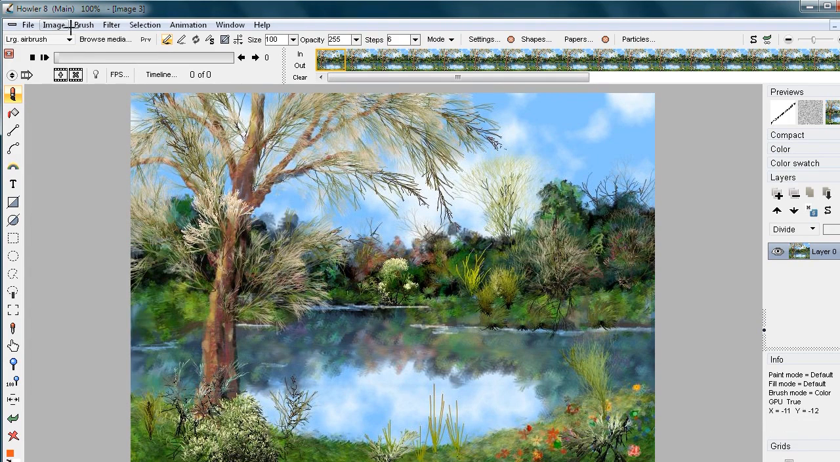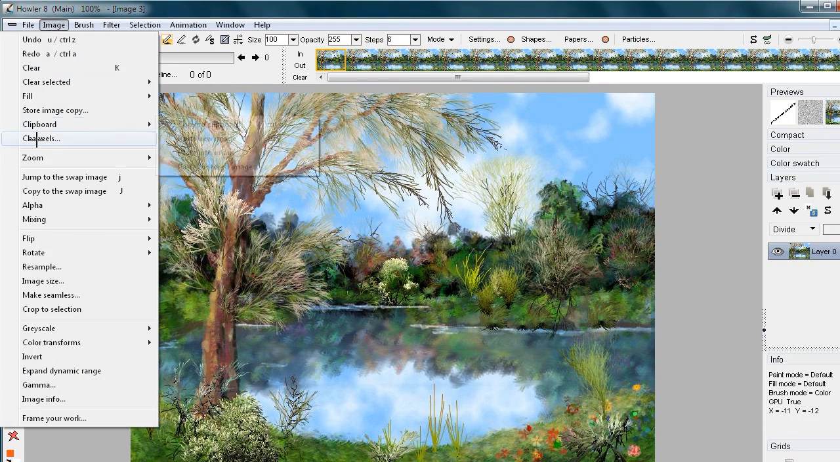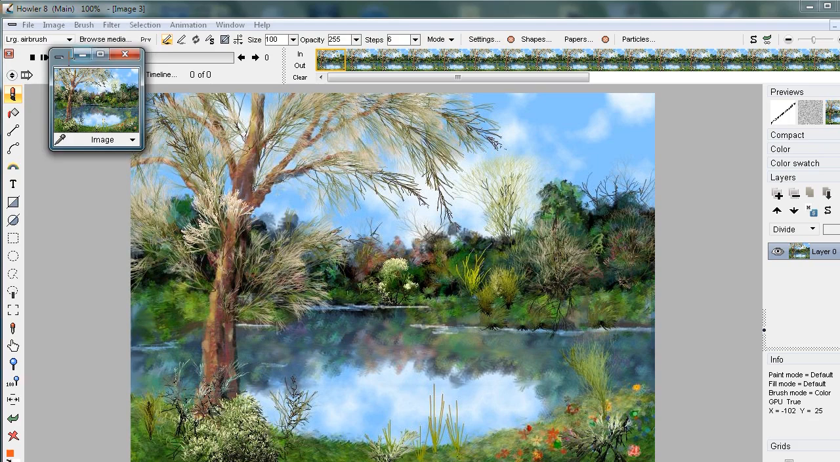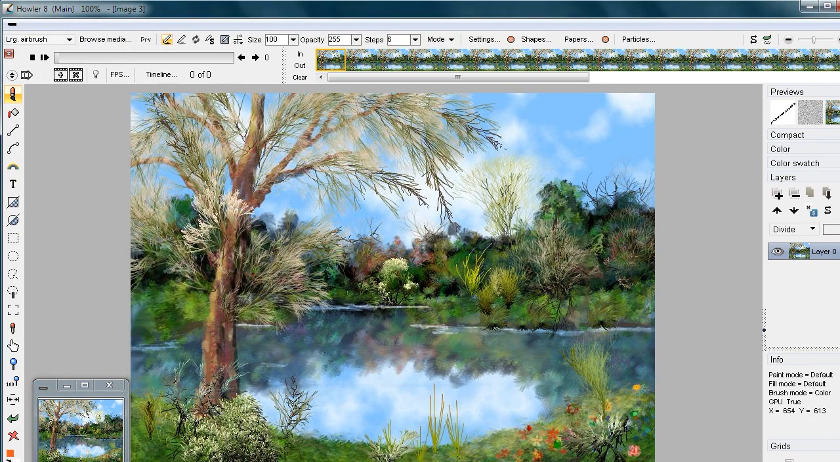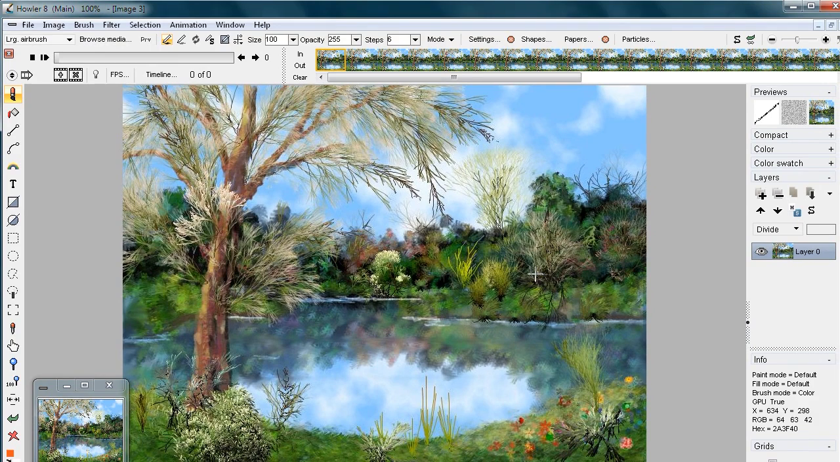So the first thing we'll do is we'll create a snapshot of that, because we might need to go back to that original. So do an image copy here and store it, and that's a great way to have sort of a snapshot of that current work in progress.